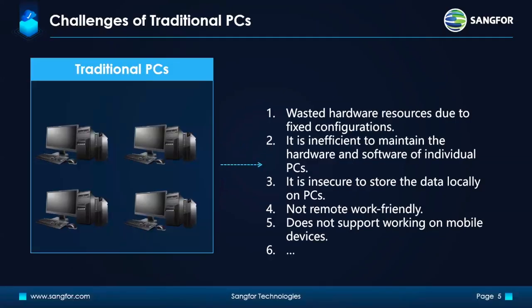So, what are the challenges of the traditional PC we are facing currently, and how can we overcome these by having a VDI solution? As discussed, hardware resources are often underutilized due to the fixed configuration assigned to the individual user. In addition, maintaining hardware and software in each PC individually is very challenging for our IT team, because it is consuming the IT support staff.